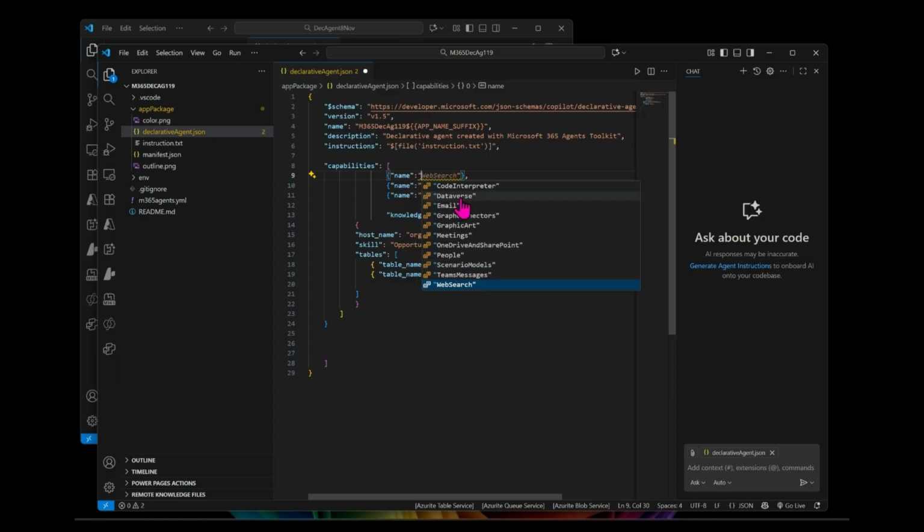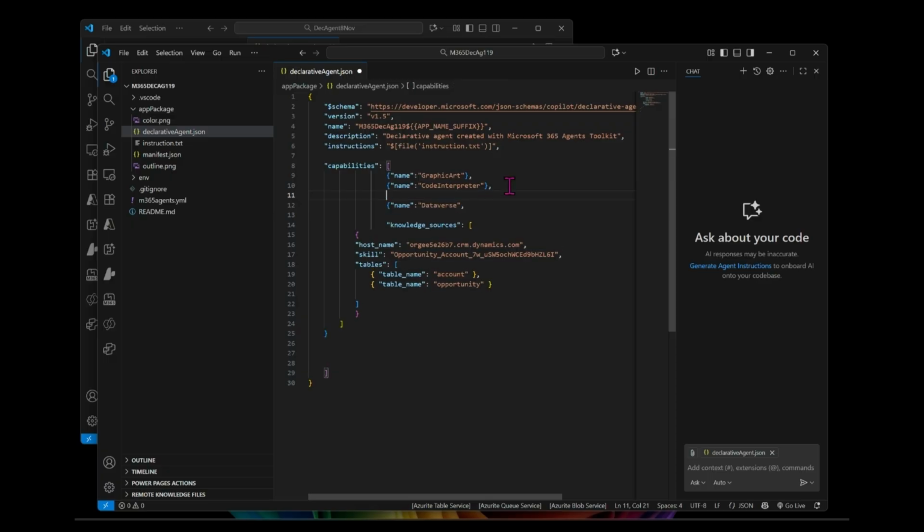There's also Dataverse. But let's get back. Graphic art is there, we have the code interpreter, and then we have Dataverse. For Dataverse, let's make it a bit different. You have here Dataverse, and then you say, hey, here's my knowledge source. This knowledge source has a reference to an environment, to a skill, and then different tables. So what is the environment? Where do you get this from? Well, if you go to the Power Platform Admin Center, then you get this environment, this connection. The tables, that's something you probably know.